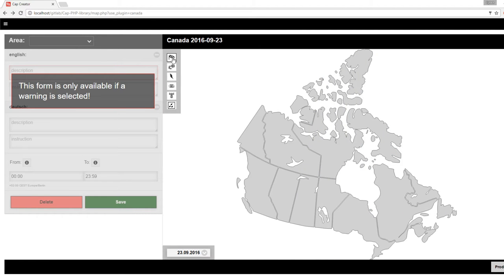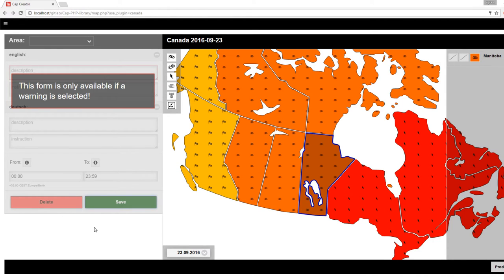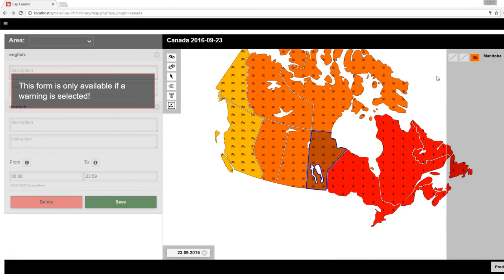By simply clicking the alert type and the severity of the alert, you can paint warnings on the scalable map. If you made a mistake, you can edit every warning before you produce the CAPs.